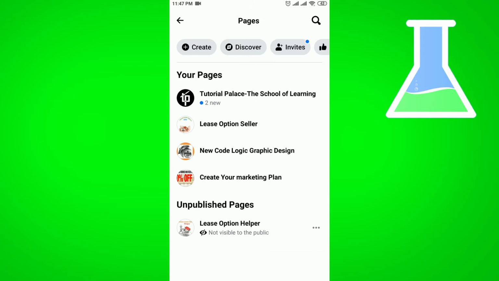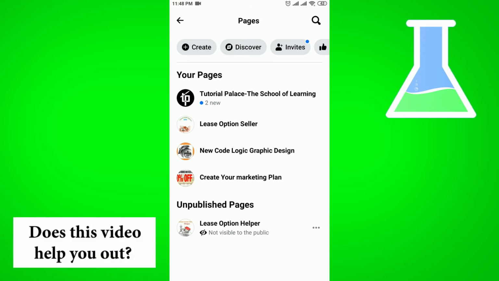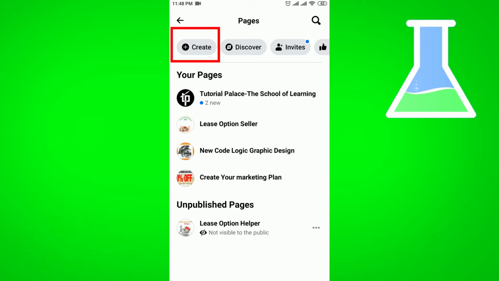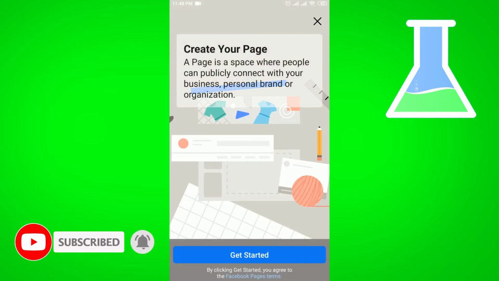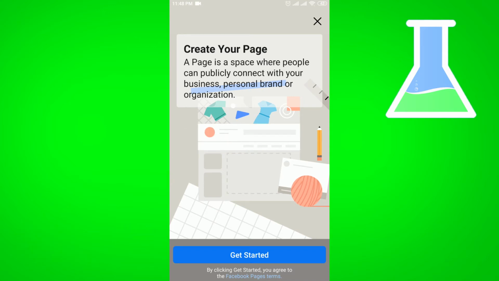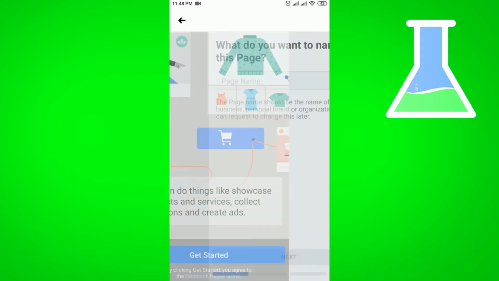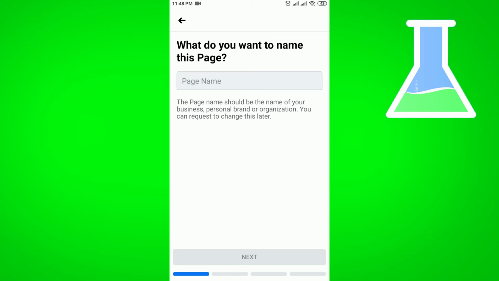Then at the left top side you can see the create option, so you have to click on create. Then if you click on get started at the bottom, it will take you to the option of creating a page. So you have to give your page name.